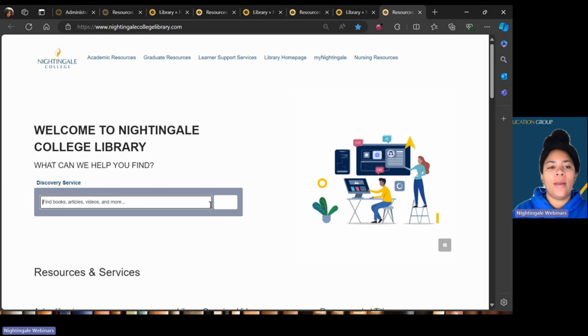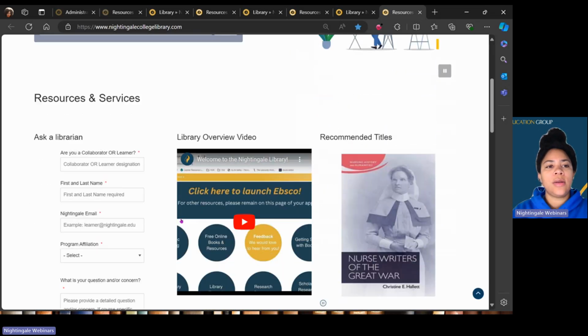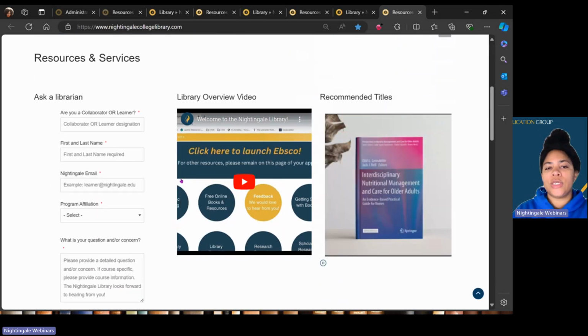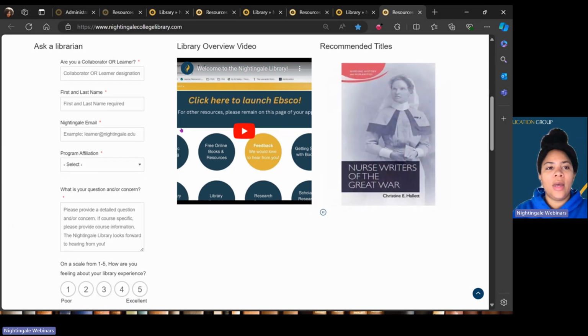Let's talk a little bit more about the navigation of this page here. So if I scroll down, I can see that there are additional resources and services. We touched bases a little bit earlier about the Ask a Librarian form. So here it is in real time.